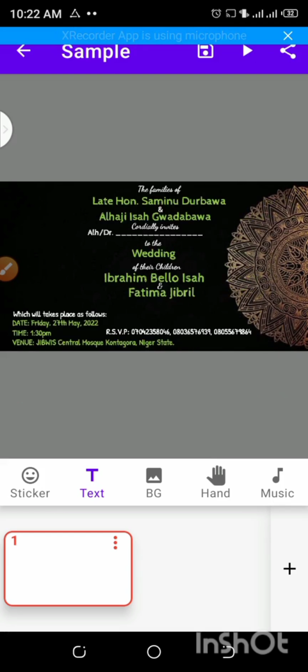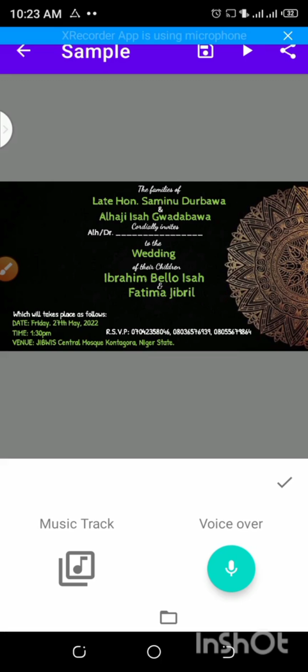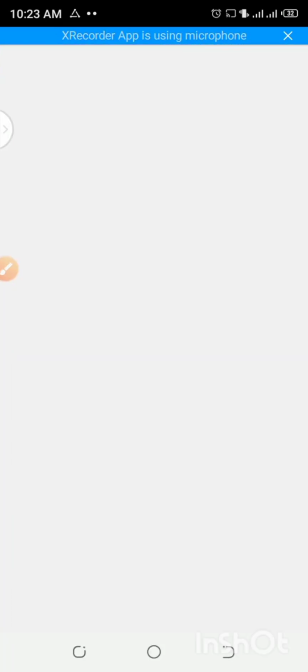Now the next thing we're going into here is how to add music. So I'll not go much into that, but what is expected of you before you create your video, you should have your music already on your phone. So I'm just going to click a random music from my phone and use it. So just a random one and see.